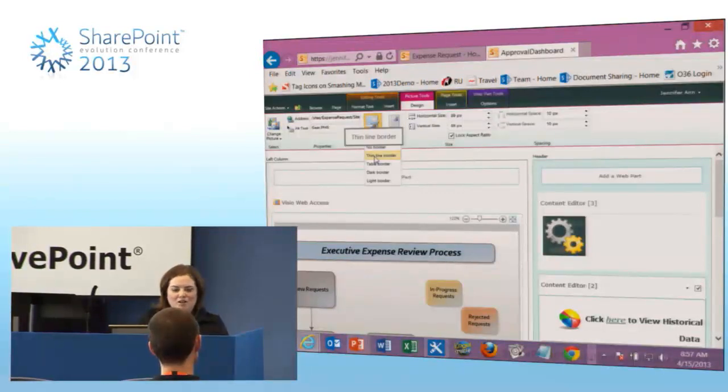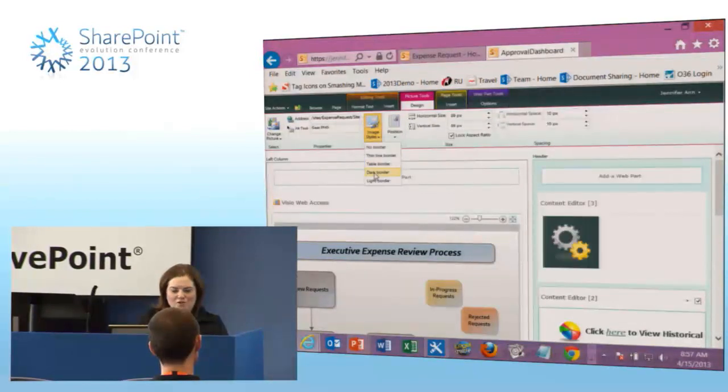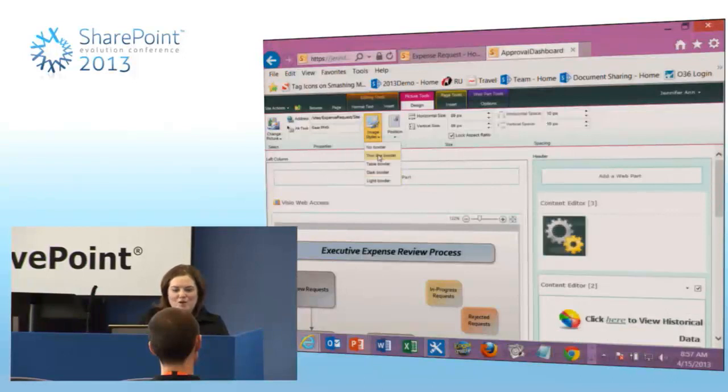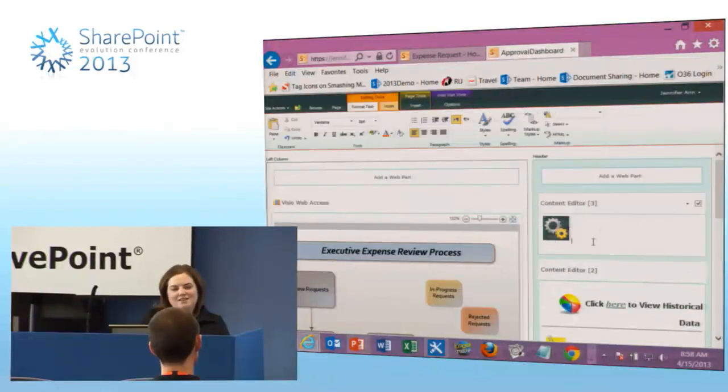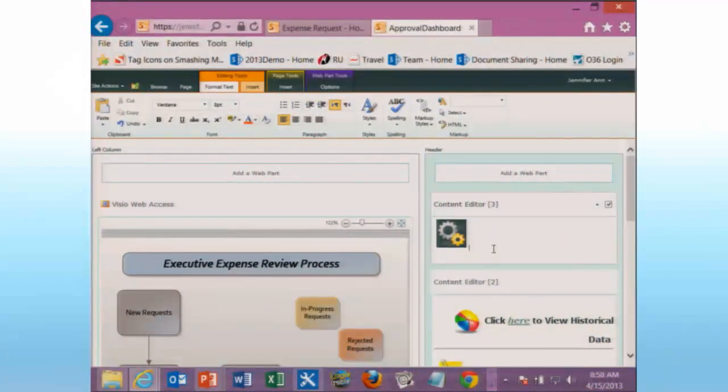So I can say, oh, well, let's make it a thin border, a table border, dark border, light border. So I can do these different things. And what I have found is as long as I'm consistent, users get a very rich experience. So usually I pick a couple of icons, I decide how I want to do it, and I get very consistent throughout the page. And then the users are all of a sudden much more happier with how the page is laid out.